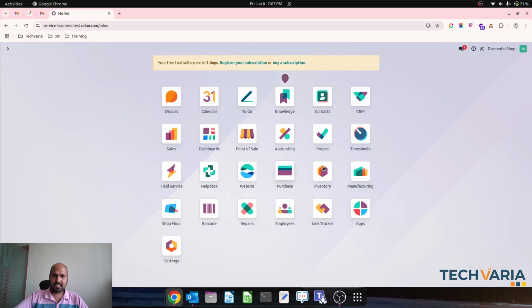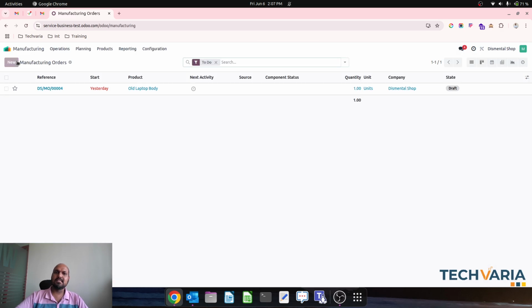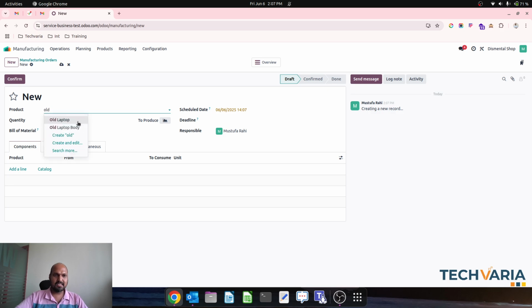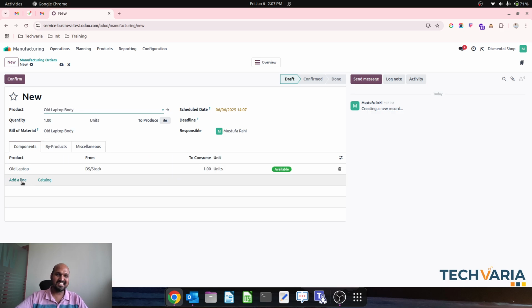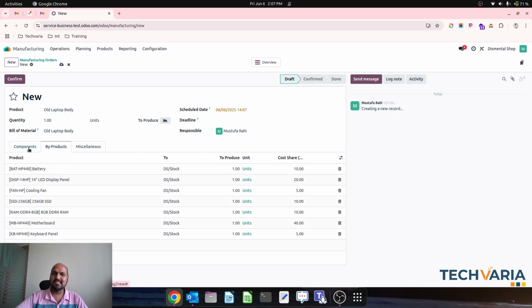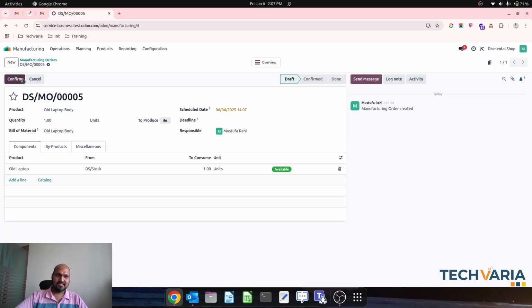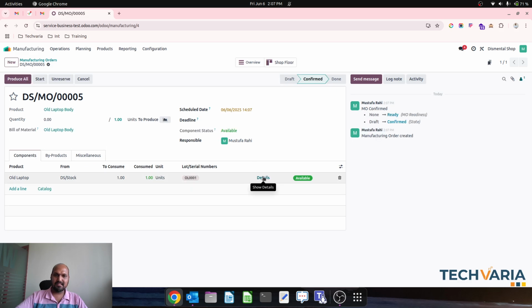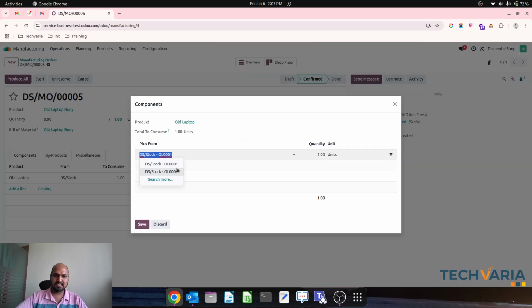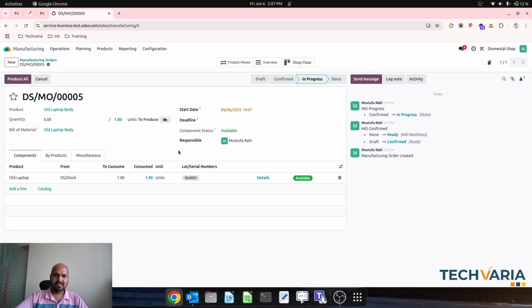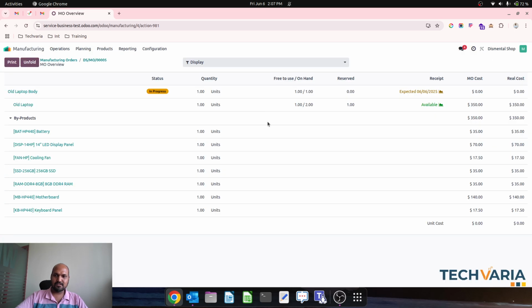Then I will run a manufacturing order to disassemble. What am I going to get? I'm going to get the old laptop body at the end, but the consumption will be done for the old laptop, and these byproducts will be taken back from that order. Once I confirm, it is going to consume the product. And if I go to the overview, this is the identical cost I will be getting based on my product pricing. According to the average pricing, I am getting this analysis.